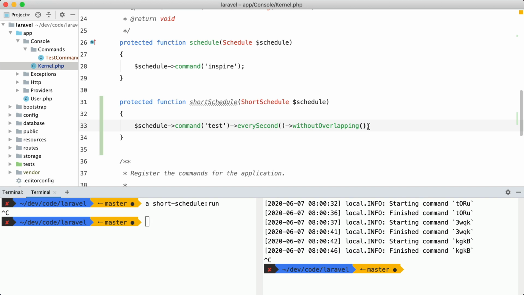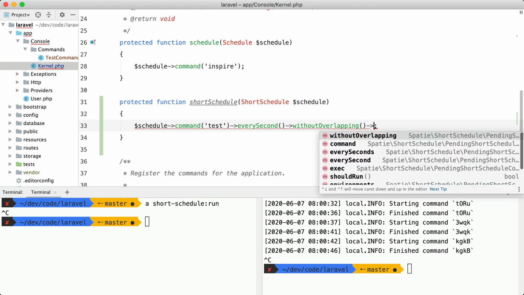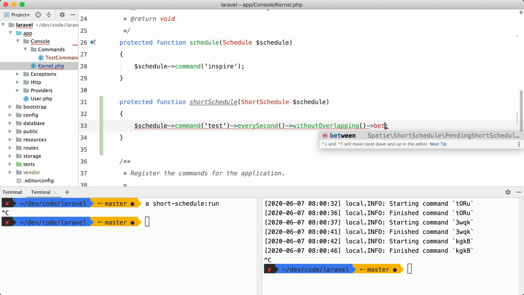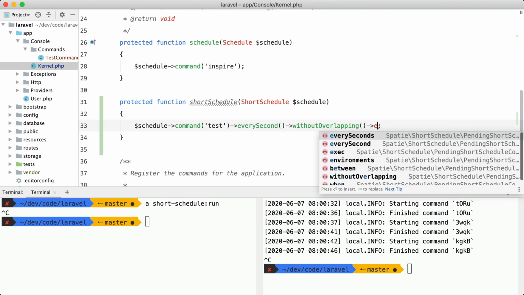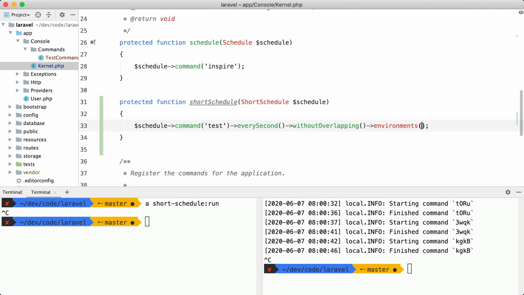The last thing you can optionally do when scheduling a short command is adding a constraint. So maybe you only want to run this command between certain times. So here you can do that. You can say like this command only needs to run every second from 9 to 5. That is the way you do it. You could also say that this command only needs to run in a certain environment. So you can use the environment function and pass it the environment it should run on.